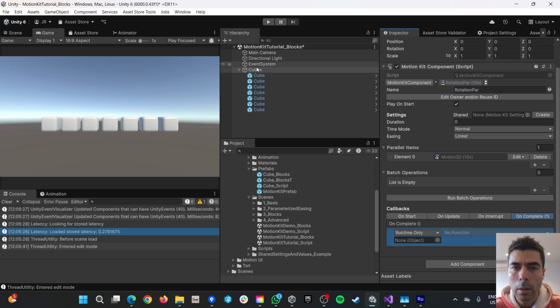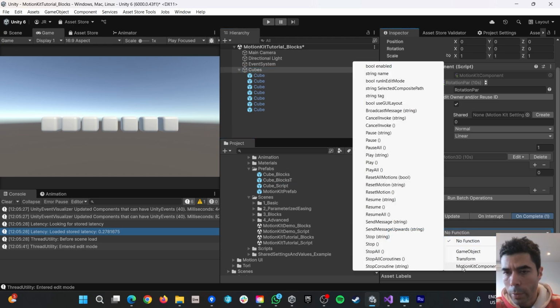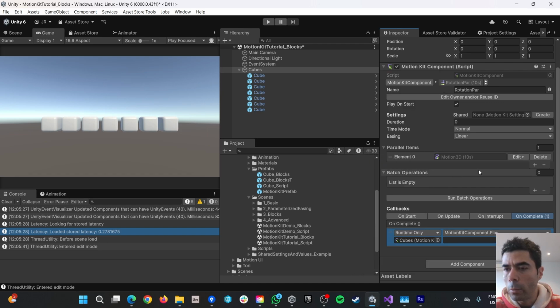So I will drag this same object, and I will look for the MotionKit component, and I will look for the play method that receives a string. So the string will be the name of the animation that we want to play. So we want to replay this rotation par animation at the end of itself. So I just need to pass in this name, so rotation par.